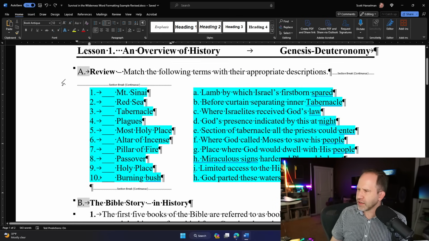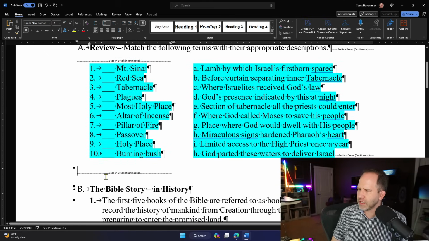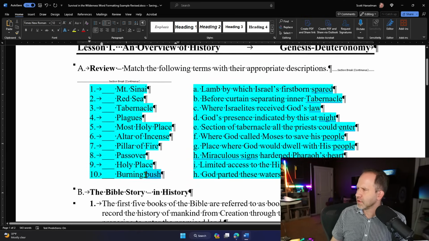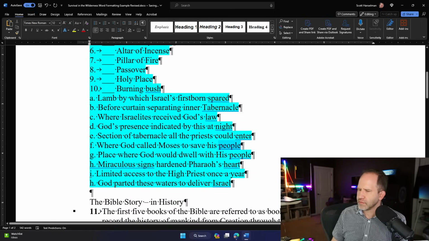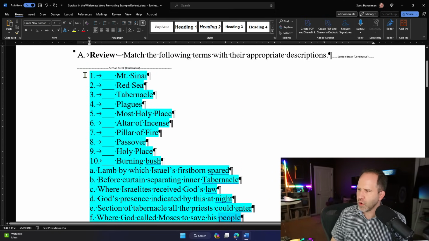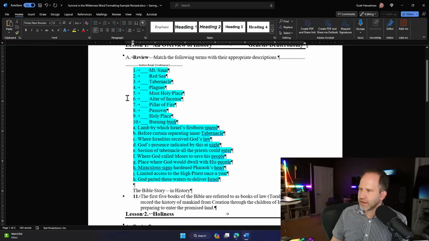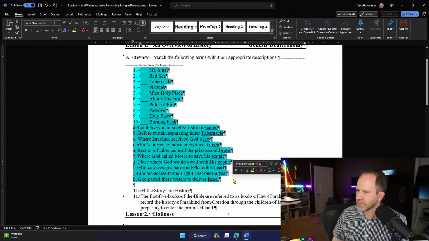So I'm going to reset this a little bit. We're going to take this section break here and delete that. Get that section break out of there. Now see, everything just went into one crazy column there. I'm going to select it.